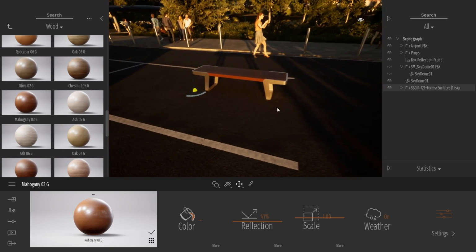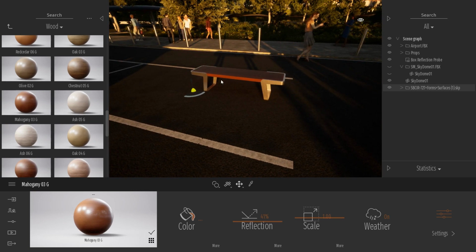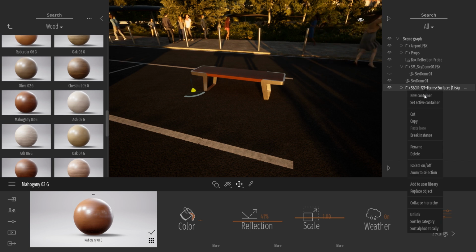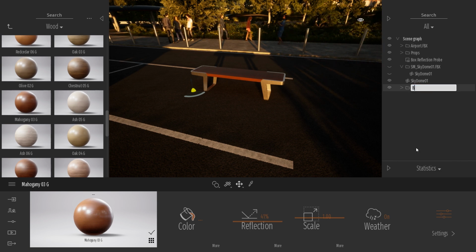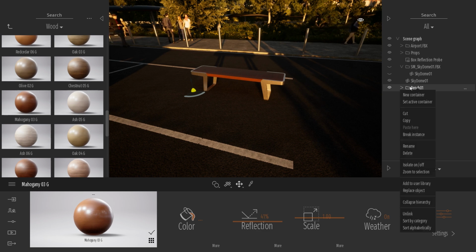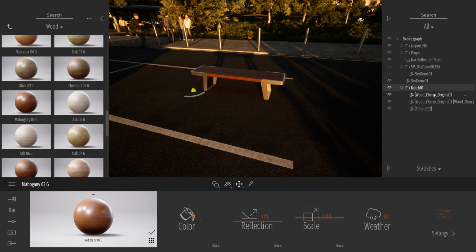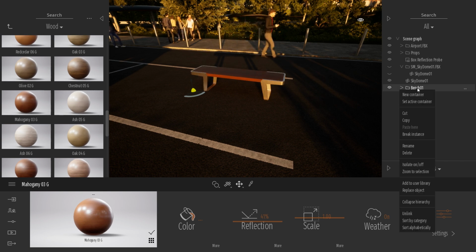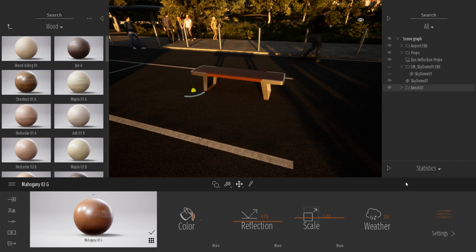So now I have my object. The material looks nice. I will simply rename it like bench 01. And now if I want to save this object to my library, I again right-click, on the folder this time, because in this object we have multiple different parts. So instead of saving each different part, I will save the folder directly to my user library. So right-click, add to user library.